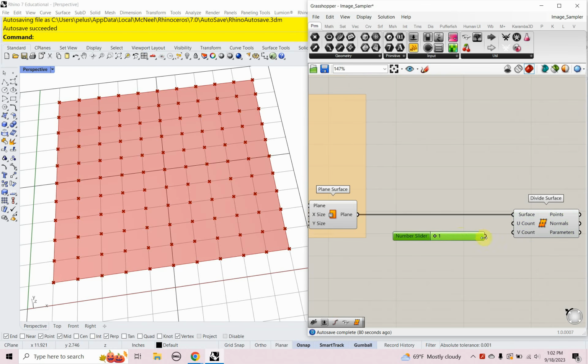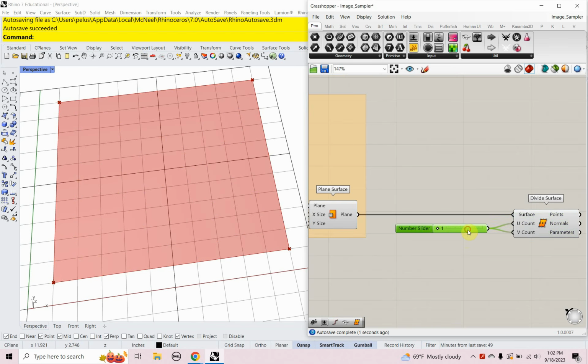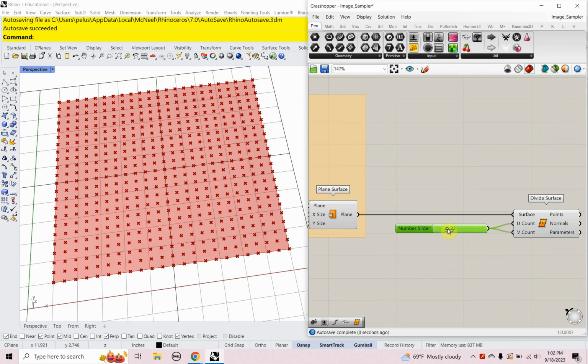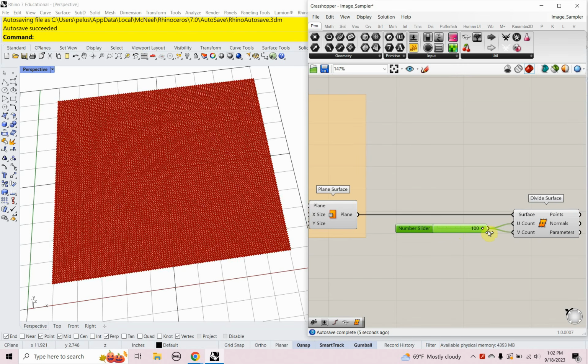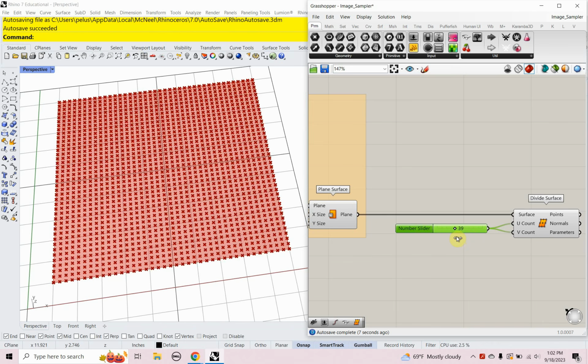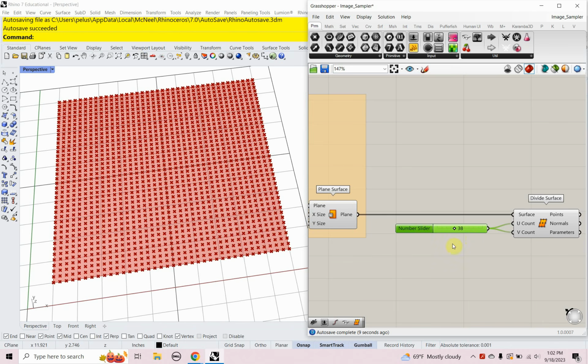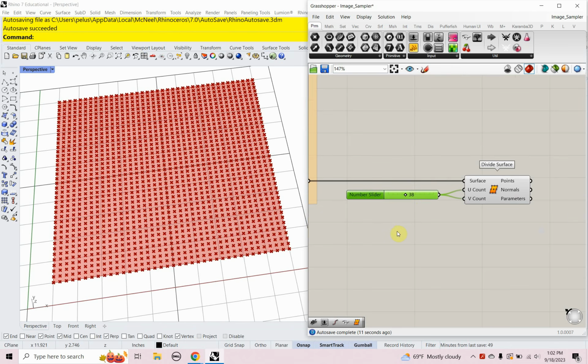Okay. I'm going to plug that into the U and V. And you see at 1, it's just the 4 corners. And then as I increase this, I get more and more points, which is going to give me more and more circles. All right, we'll leave it about here for now. All right, so that controls the resolution.